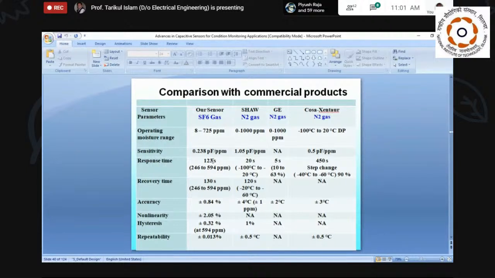Why? Again, same reason. Because we have done the experiment in the presence of SF6 gas, that is why the response time is more with respect to nitrogen gas.